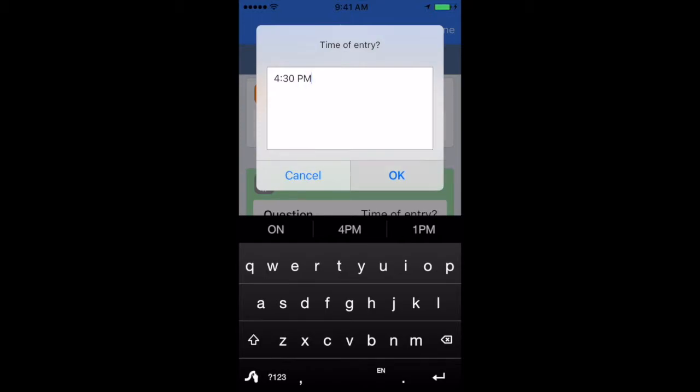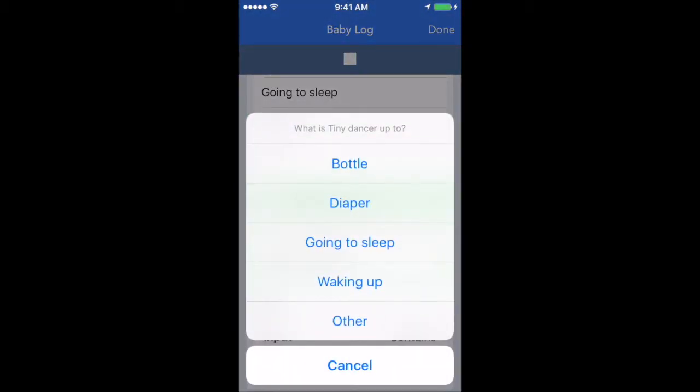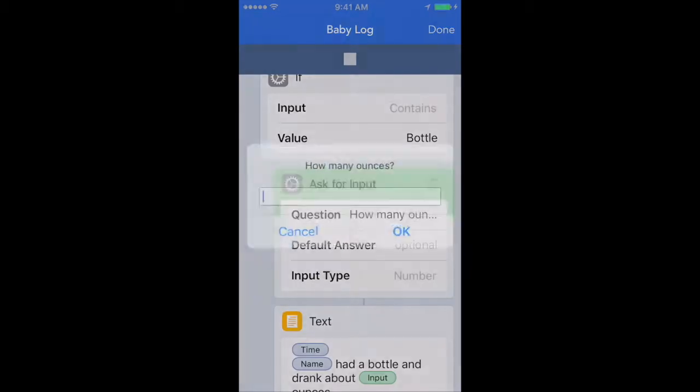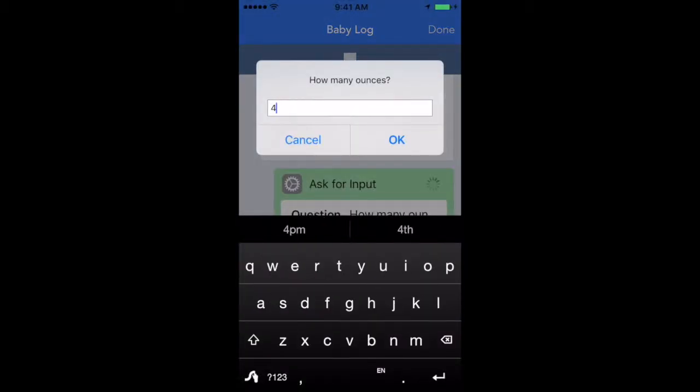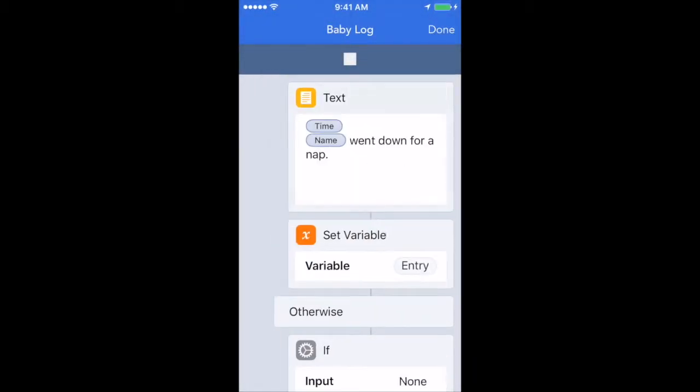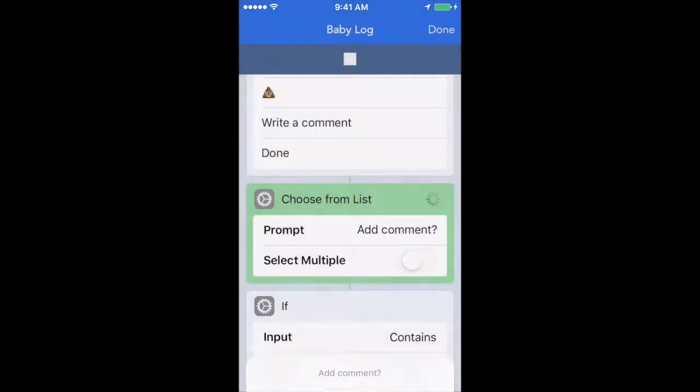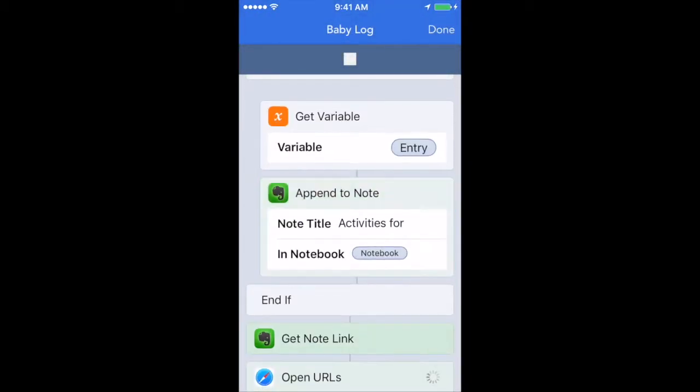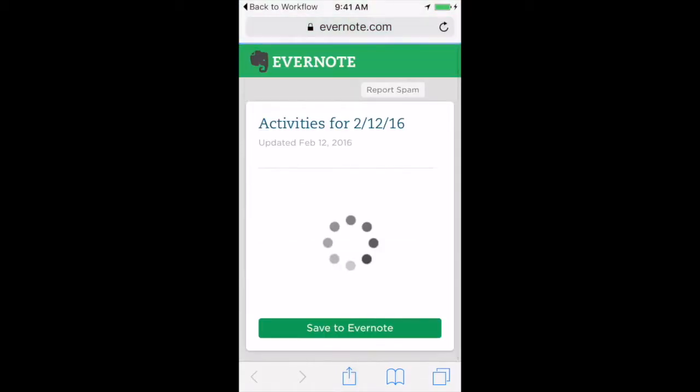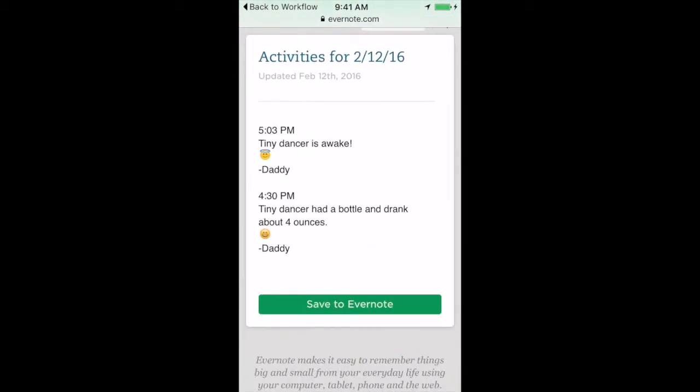So then it'll ask me what activity I'd like to log. I'm going to select bottle, and it'll ask me how many ounces she drank out of that bottle. And she was pretty happy, so we'll add a smiley face to the entry. And so since we already have a note created for today, the workflow will go ahead and append the new entry to the note that already exists for today.